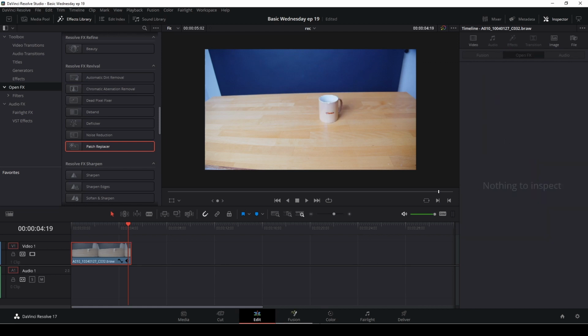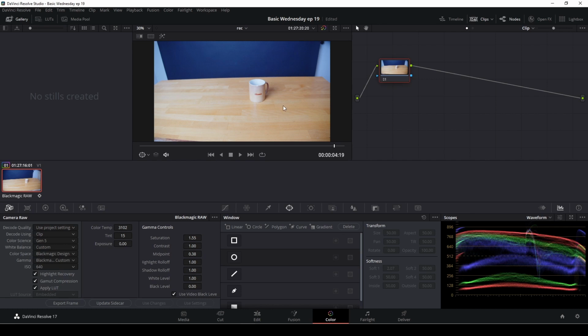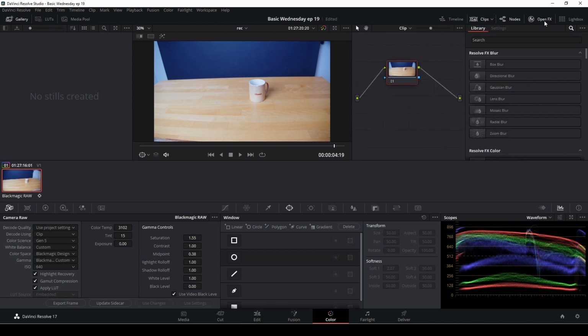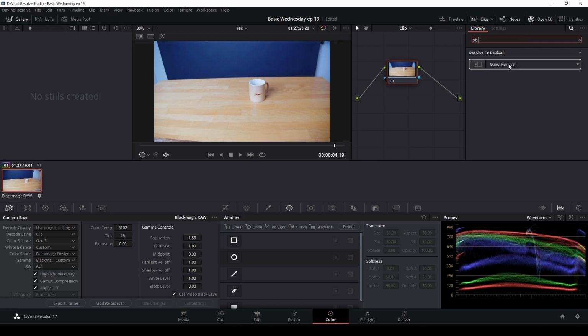Of course, if we go into the color page as well, we could do the exact same trick with the replacer because it's also available in the color tab. However, if we go in and type objects, we have the object removal tool, which was available in DaVinci Resolve 16, and there's been several updates to this since. So well, let's have a look at how that actually works.